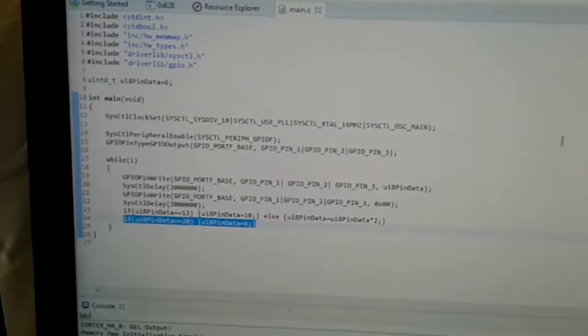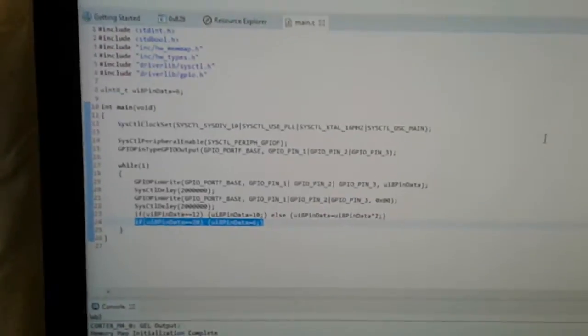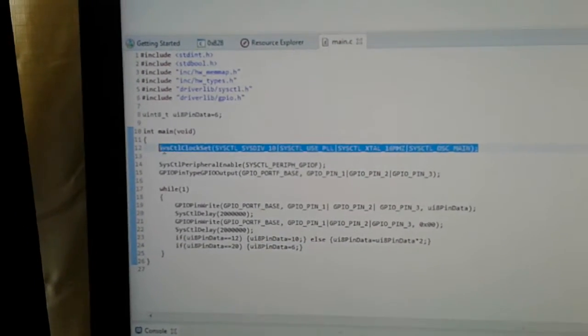This is going to be the video for Lab 3, and so I'm using actually one code for both tasks because they can be done simultaneously. So the first thing to look at is the system clock here.